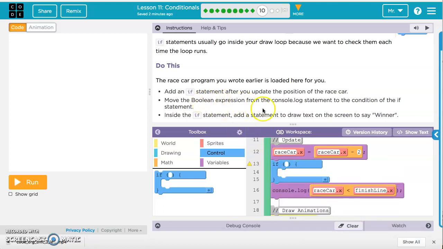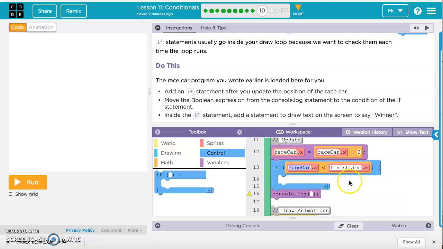And we're going to move the Boolean expression from the console log statement to the condition of the if statement. If racecar.x is less than the finishline.x, then we want to say winner on the screen.